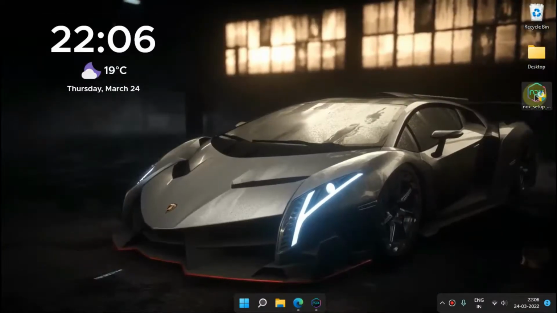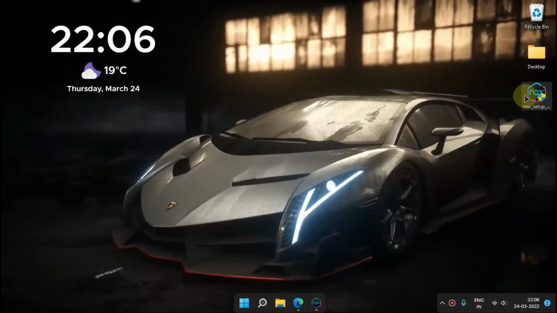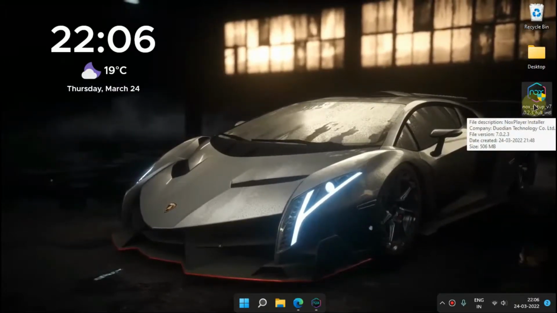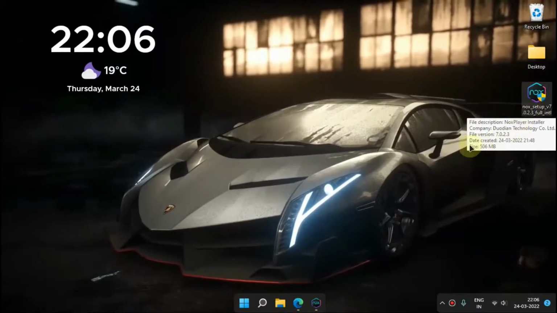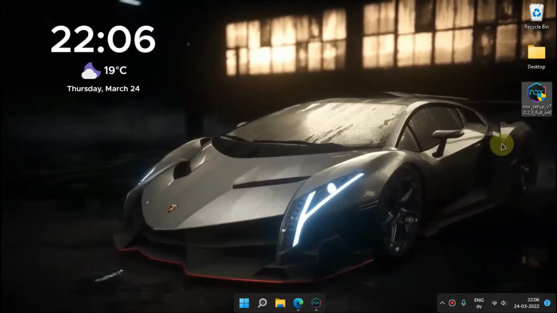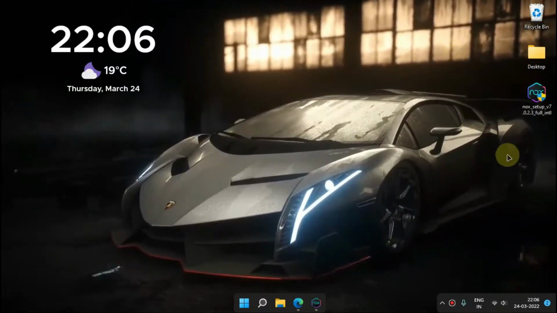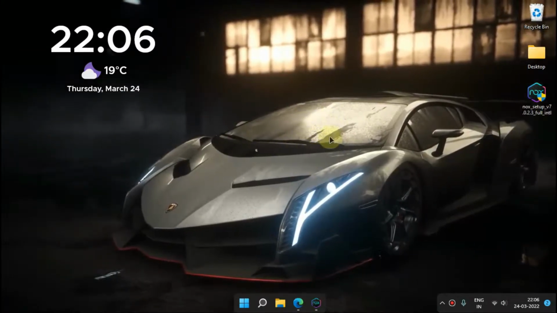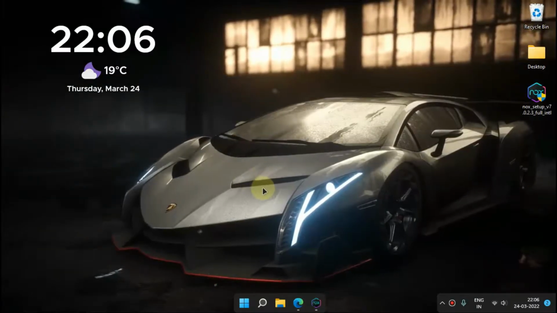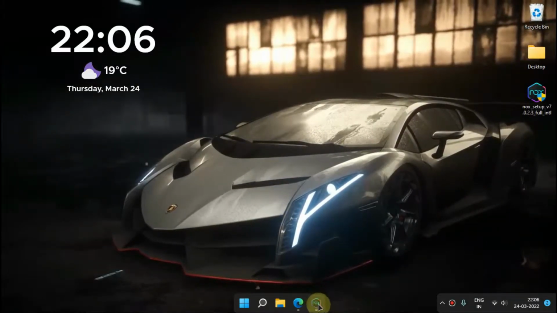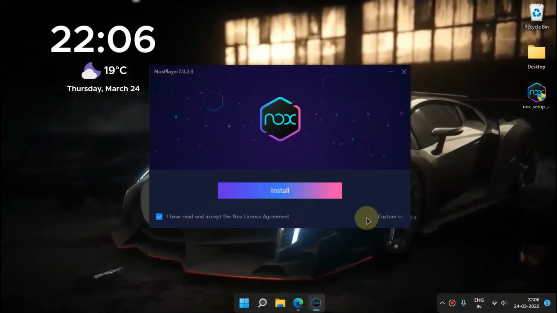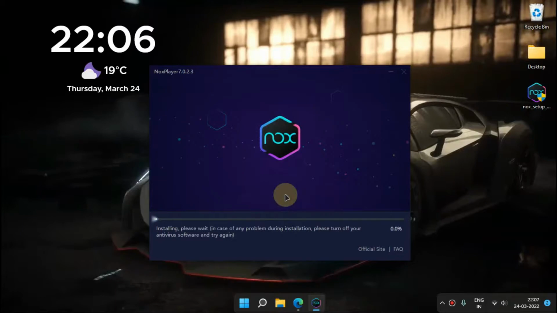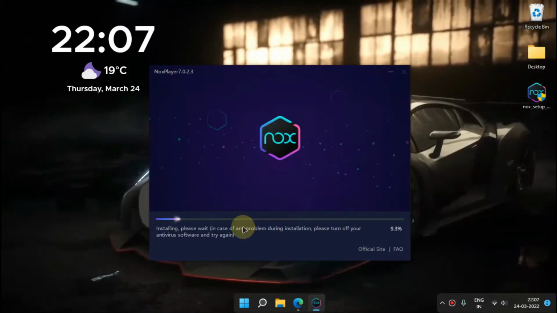I have already downloaded it, so I will not download it again. The size is 506 MB, as you can see here. You just wait until it downloads, then double click it, and the user account control will come. You need to click on yes, and after opening, it will show you to install. So click on install, and it may take some time depending on your hardware.